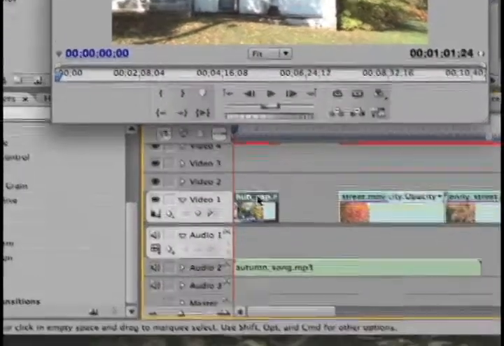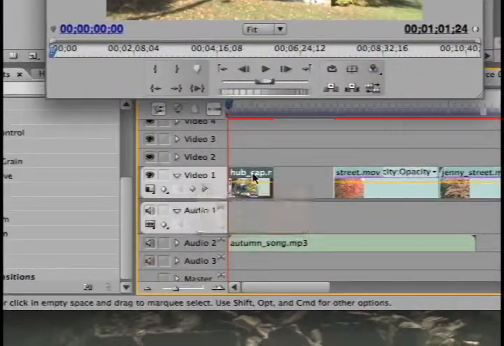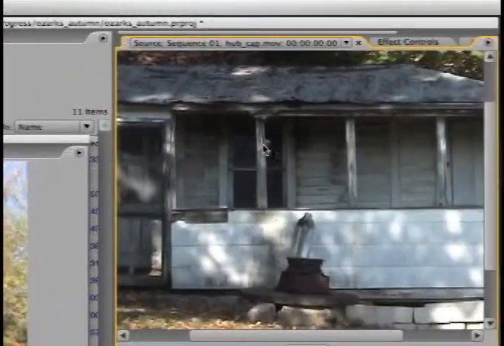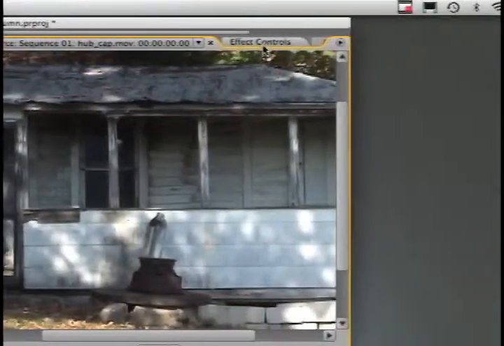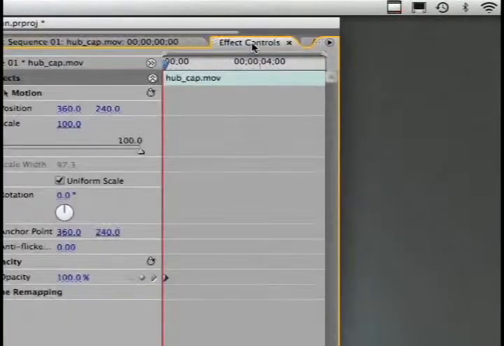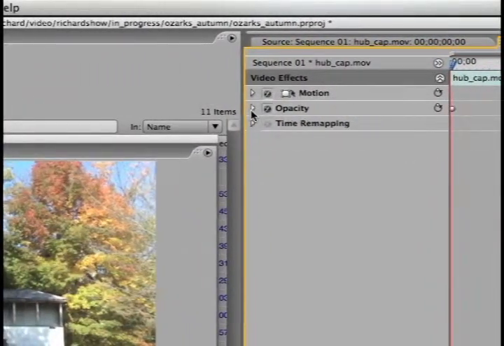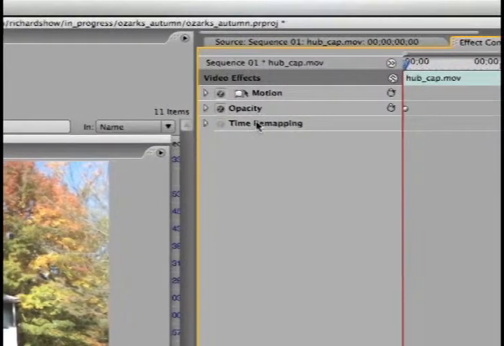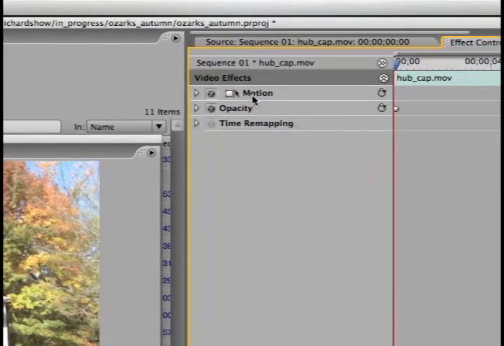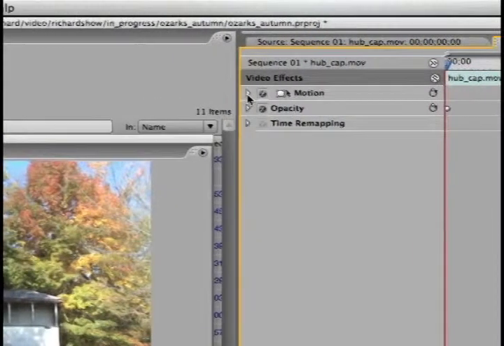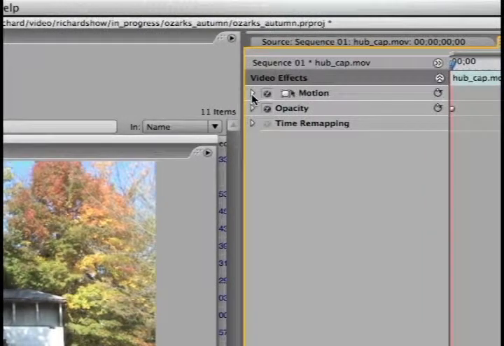and then I double click on this clip. It shows up in the source monitor, and one of the tabs is effect controls. So I click on effect controls, and here you see I have these things we can twirl for motion, opacity, and time remapping. What I want to do is change the motion. I could also change the opacity or location, etc. But what I want to do is change the size, and I want to change the location.